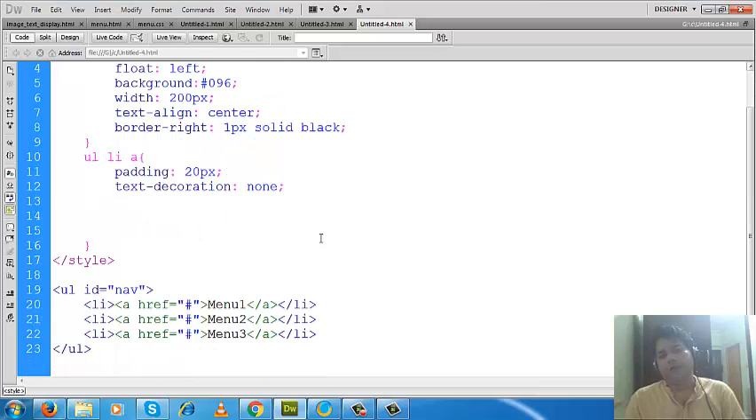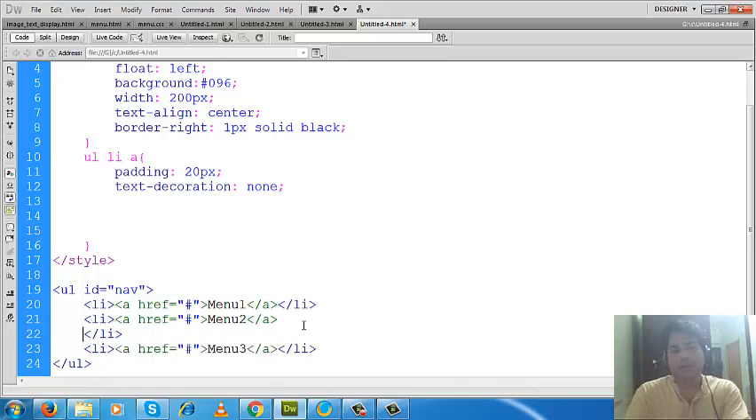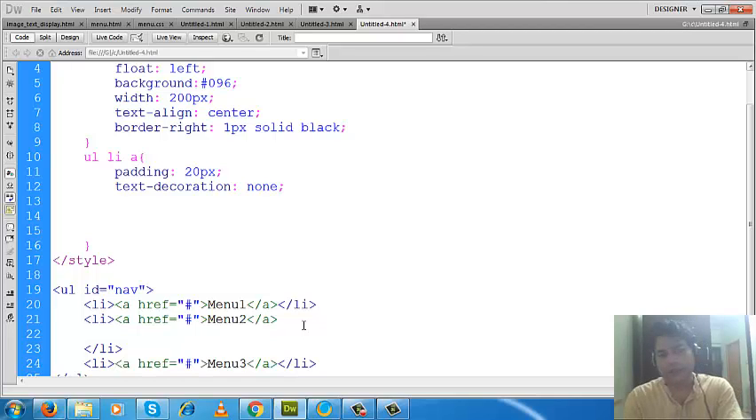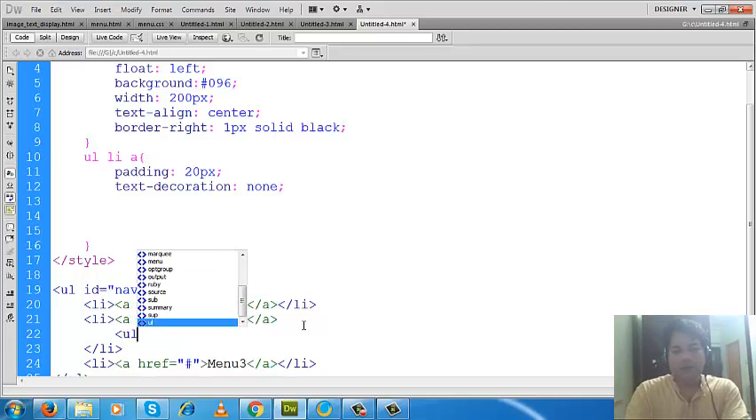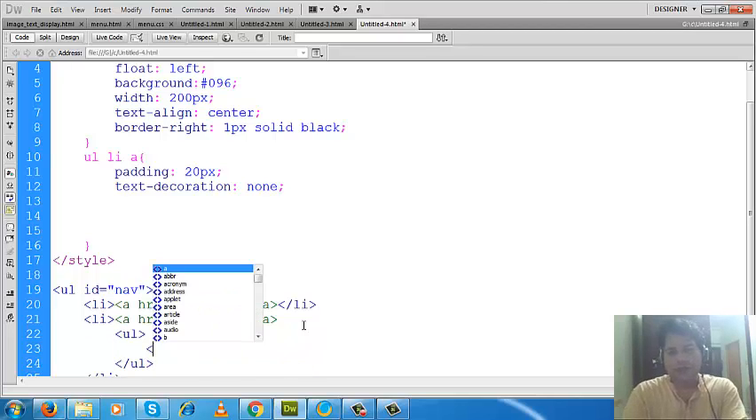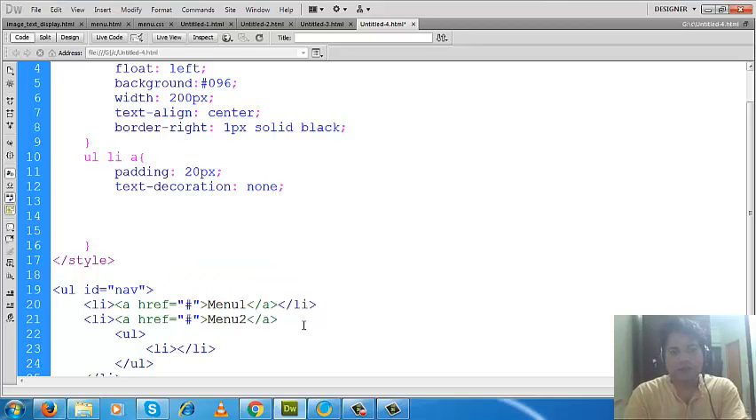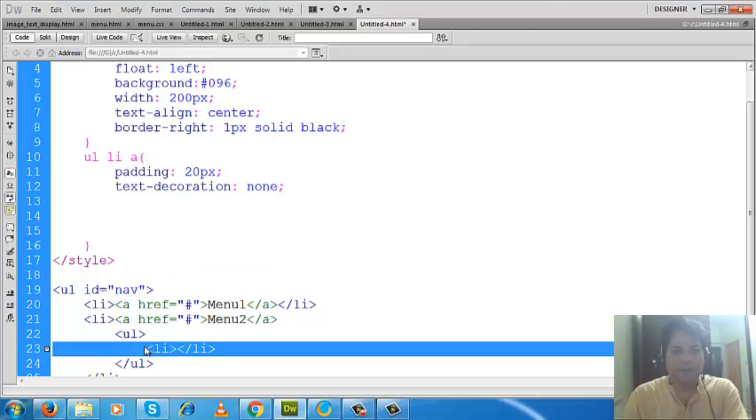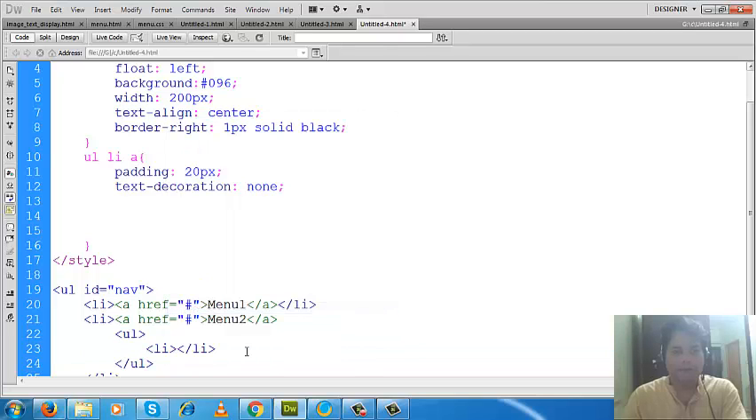Now, suppose normally we make a menu. Now we will make a drop down menu. Suppose if we take the mouse over from this menu to this menu, in that case, we will get the drop down, means another list item will be displayed. So let us make that list item. So what we will write here, another list, and inside this another list, let us write down the list item.